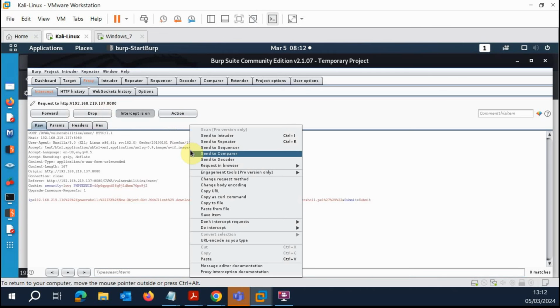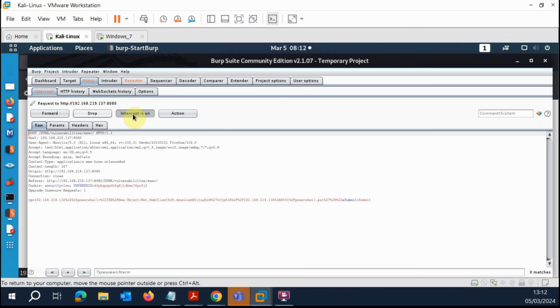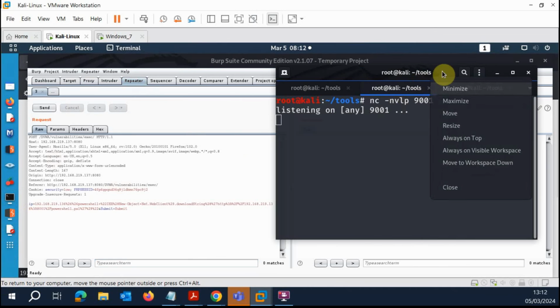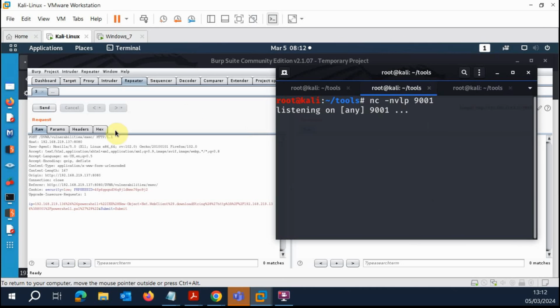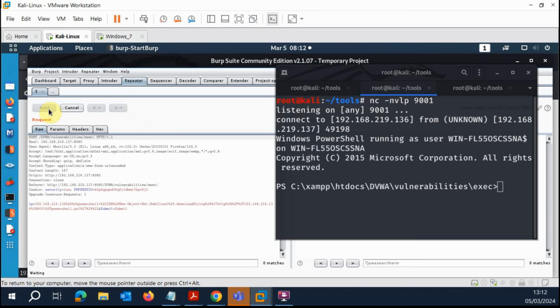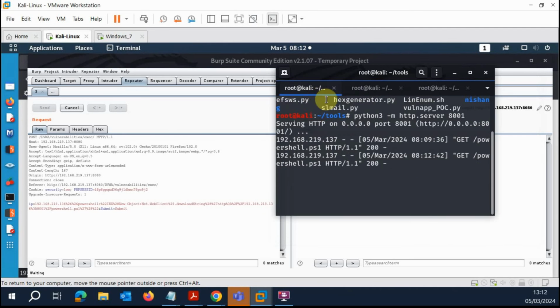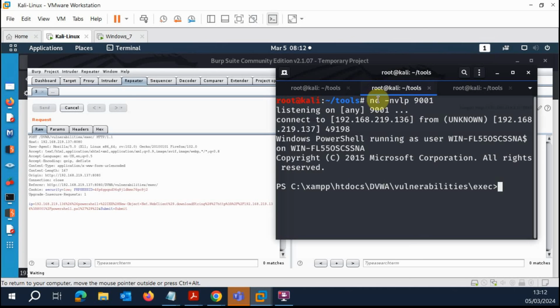Let's forward this to repeater. Intercept off. Go back to repeater. Let's have our netcat listener again, and let's send this time to see what happens. So we send, and here we go. So without URL encoding, you can see that it downloaded the file again and automatically executed it, and here now we have a shell.